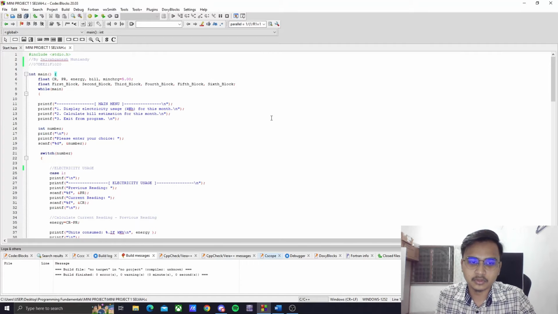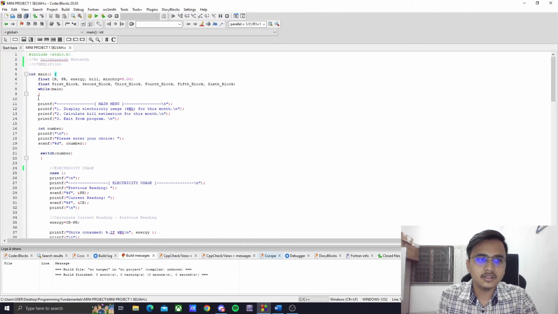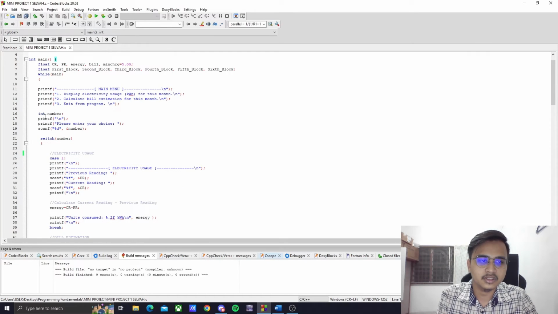To explain it briefly, the first part is the output for the main menu, which shows three options. The first option is display electricity usage for this month. The second option is calculate bill estimation for this month, and the third option is exit from program. Here we have the data, which is an integer. The user will put in their number, choosing one of the three options, and continue with the program.